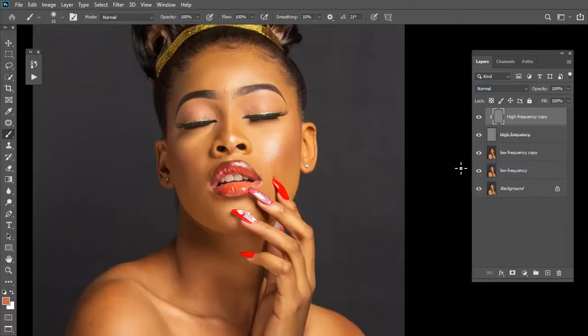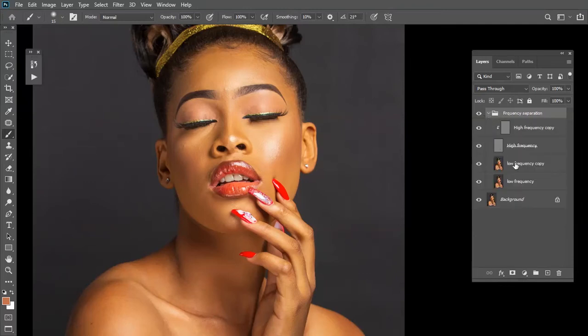So we have done creating copies of low and high frequency. That's very important, guys. Then we want to make them into one group. Hold Control or Command on your keyboard, then drag them into the one group. Then name the group frequency separation. So to put your work systematically, we make them into one group.